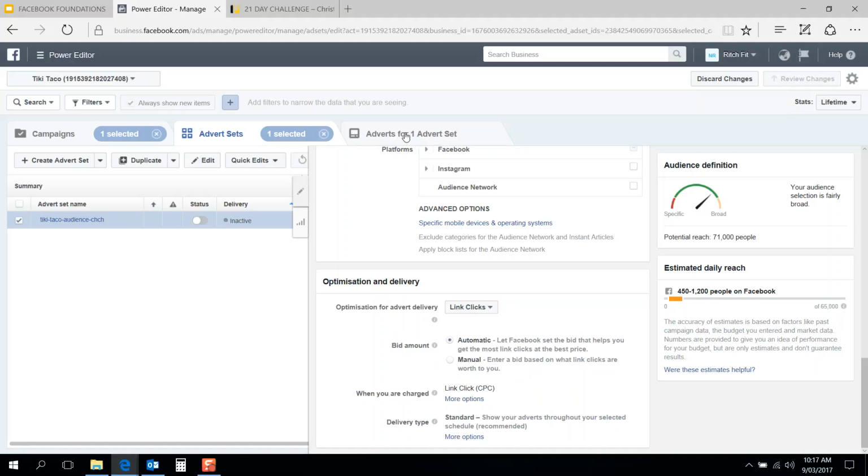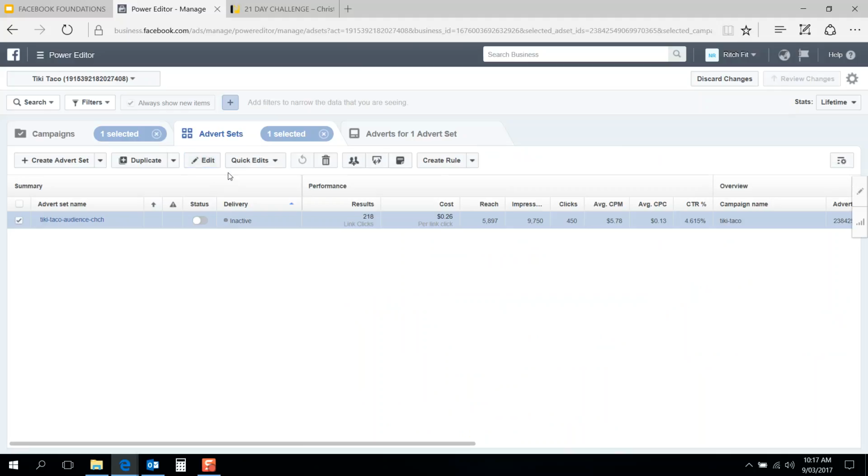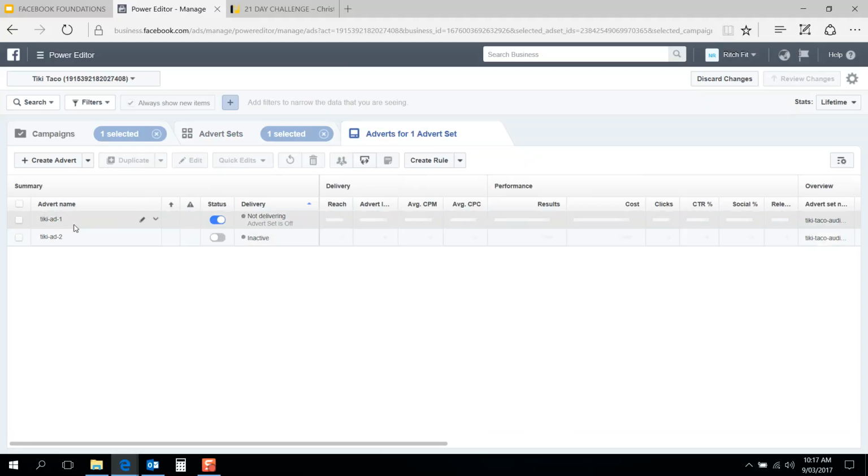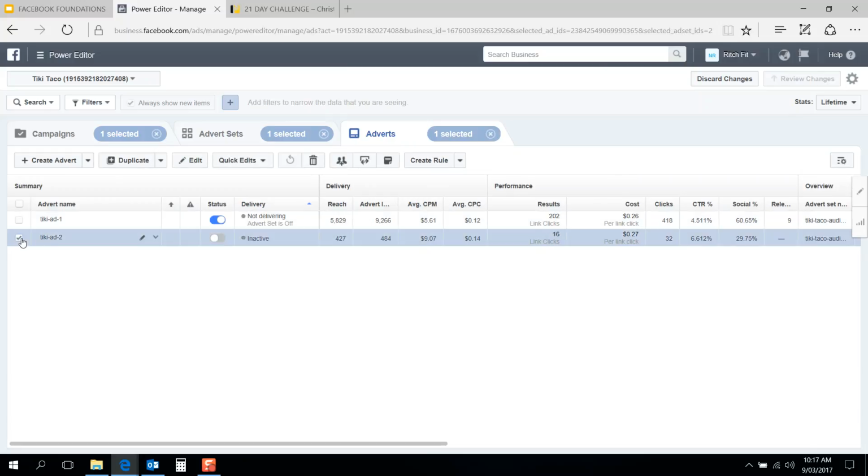Next up, what we can do is click the edit button. Cool, so that pops away. So we've got this selected, so when we hit up top here, adverts for one advert set. Okay, so we're going to have 2 adverts. With the Power Editor, now this is a lot different from your Ads Manager, what I'm going to show you. So let's select the second ad.